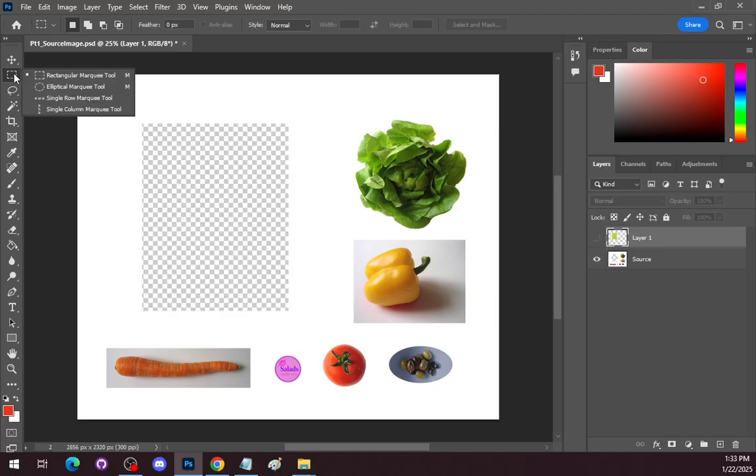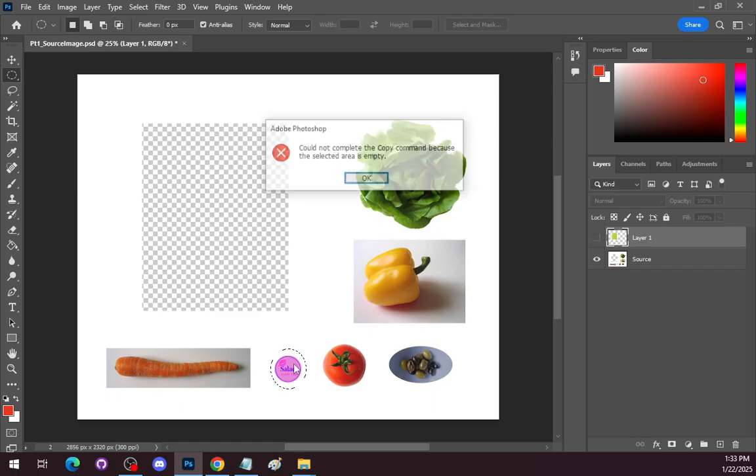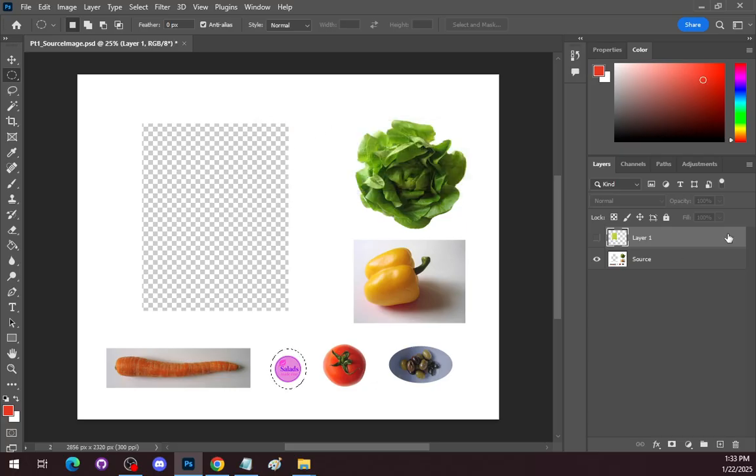Another is the elliptical tool, and I'm actually going to use it right here. You can see that I'm going to select that, and basically it's an elliptical or circle type tool. Again, I'm going to cut and paste, but I have this layer selected, so that area is empty. So basically I was on the wrong layer. I'm just going to cut and paste, and there it is.